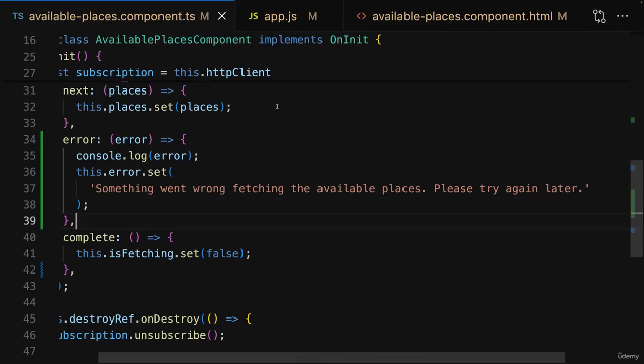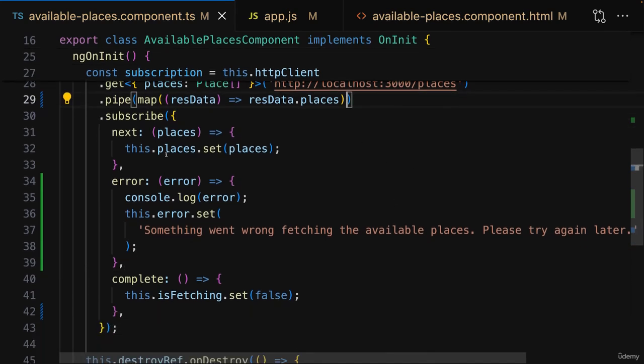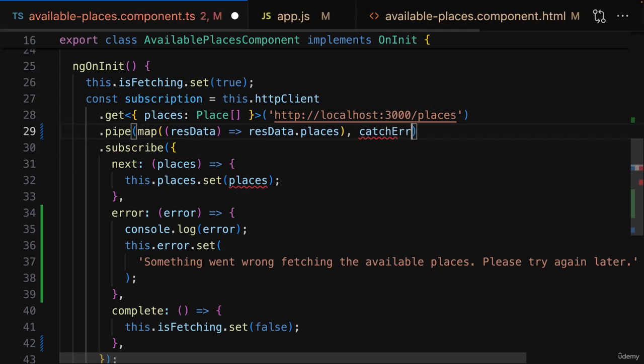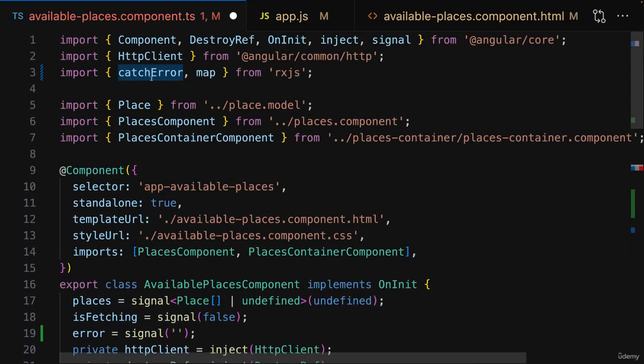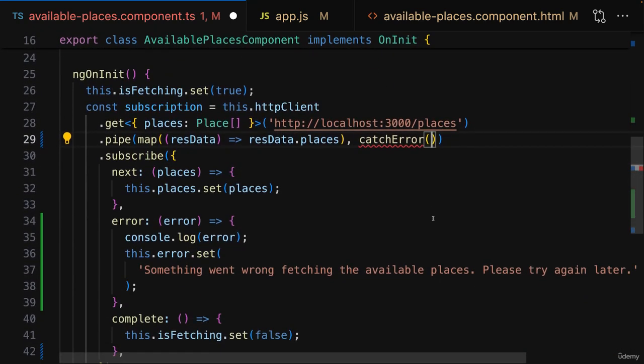But again, we could also use an operator here, not because we have to, but because we can, to keep these observer functions leaner. And therefore, we can add a second argument to this pipe method. After adding this map operator, we can add the catchError operator, which is another operator that's imported from RxJS. And catchError does what its name implies. It, in the end, is responsible for handling errors and for potentially transforming errors.